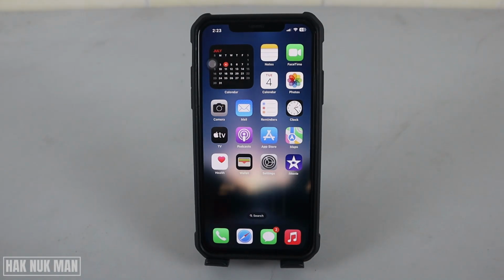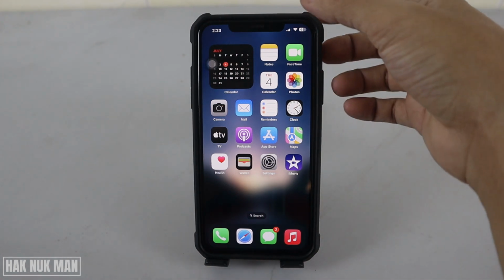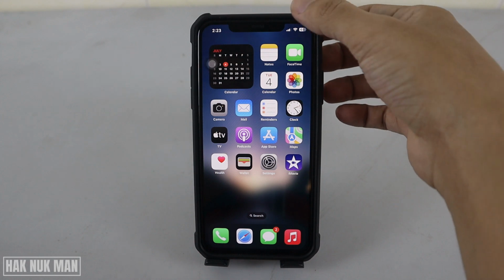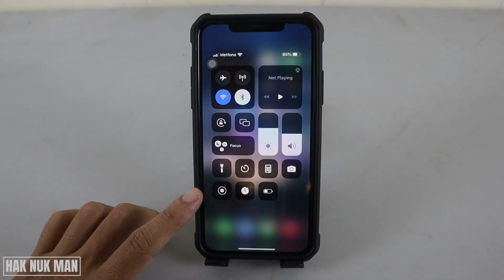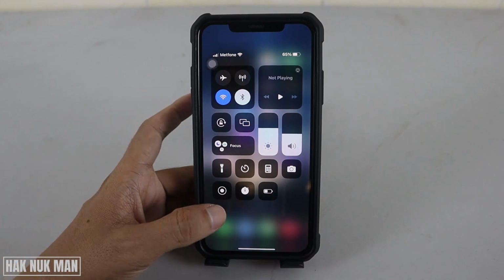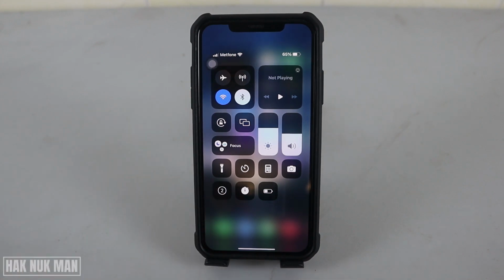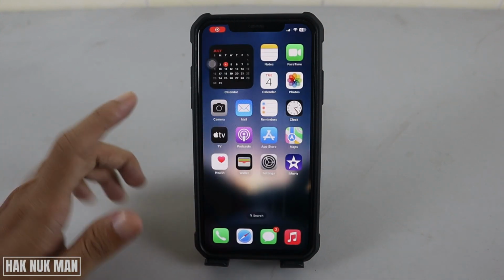Today in this video I'm going to show you how you can screen record on your iPhone. To do that, scroll from the top right of your iPhone screen, and then you need to find this logo. It's the screen record logo in the menu. Just press on it and it will count down 3, 2, 1, and now it's recording your screen.